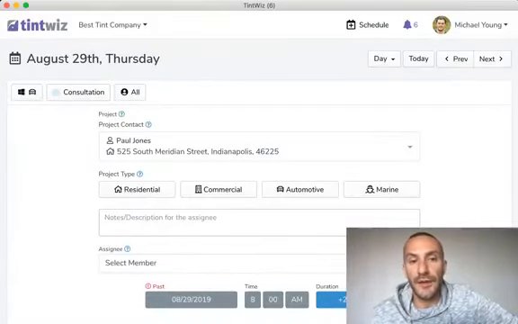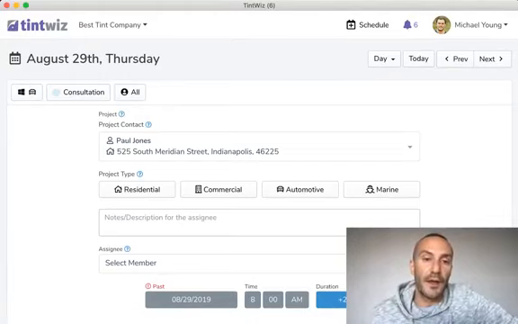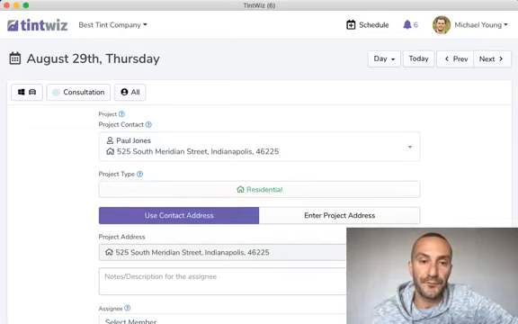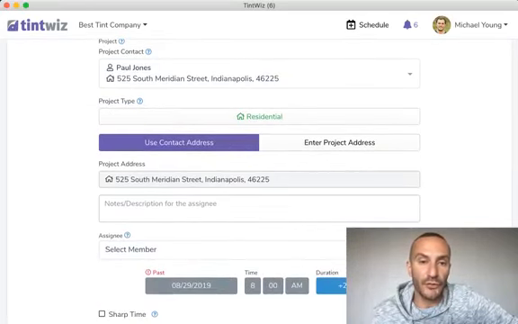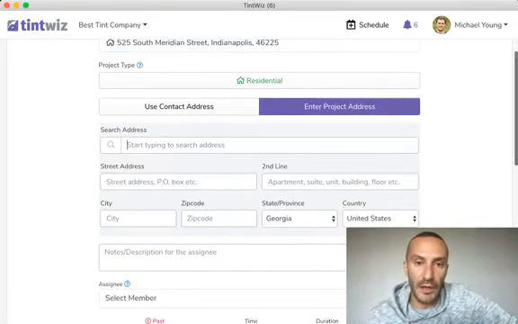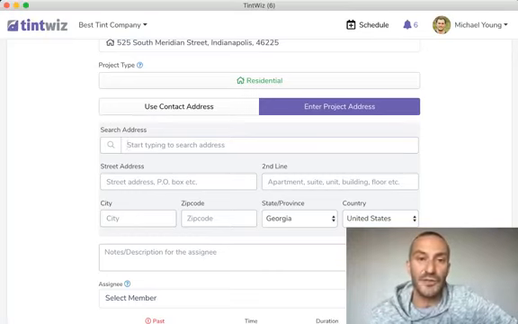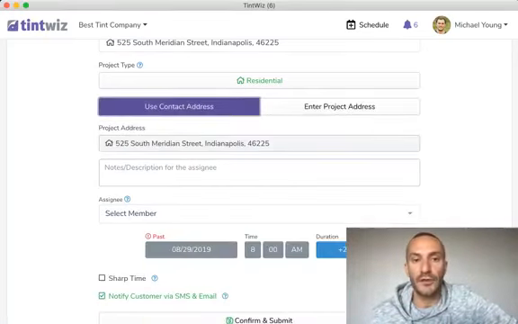Now, as you can see, the next step is to select the project type. For this one, we're going to go ahead and do a residential project. And we are going to use the contact's address. Now, if this project wasn't at the contact's address, let's say it was at another location they had, for example, if you're dealing with a contractor, they might have many project addresses. You do have the opportunity in here to click Enter Project Address and type in an address specific for this project, even if it's not that contact's actual address. But for this one, we'll go ahead and use the contact address.